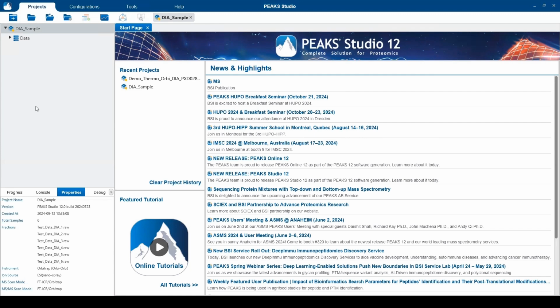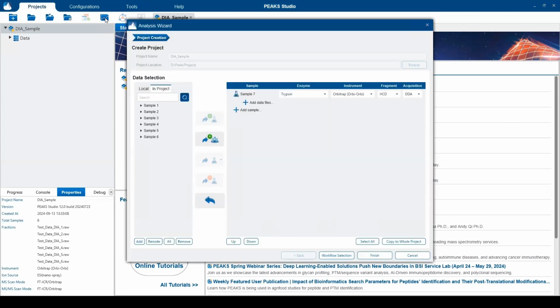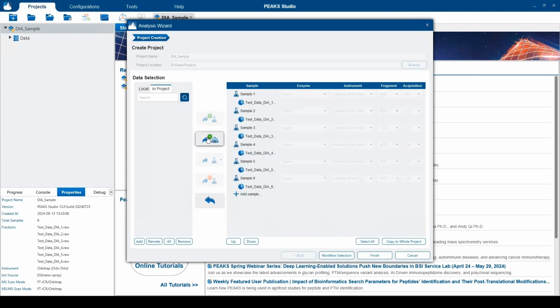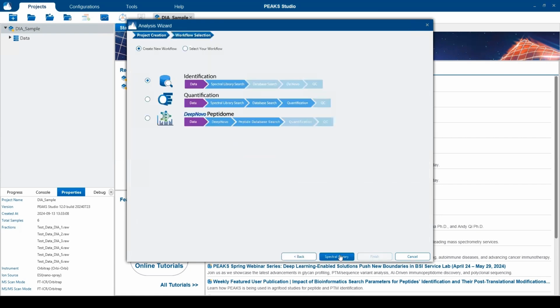Once your samples have loaded in, click on New Analysis to return to the analysis wizard. You'll notice that your samples now appear under this In Project section of data selection. You can now highlight all of your samples and use this button to create a new sample for each file. You'll notice that you can no longer change the parameters because they've already been loaded in. Now we can proceed to workflow selection.